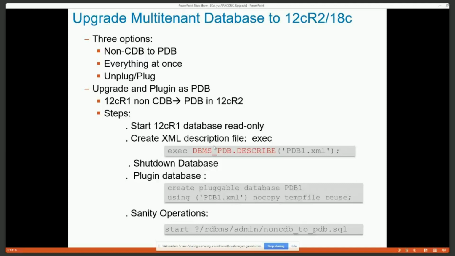So let's focus on the multi-tenant database. Oracle provides three different options to you, because Oracle really wants you to move to PDB. If your current database is not a PDB, there are steps that not only help you upgrade it, you can also convert your database from a non-container database to a PDB. So this is the step.